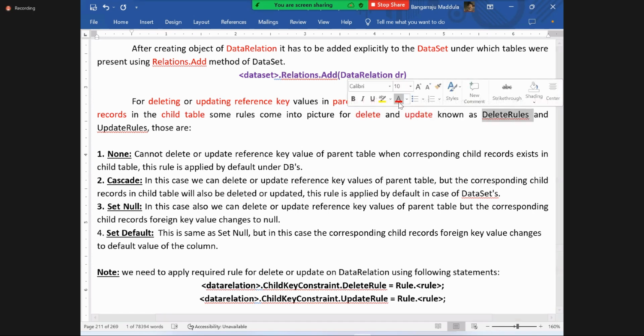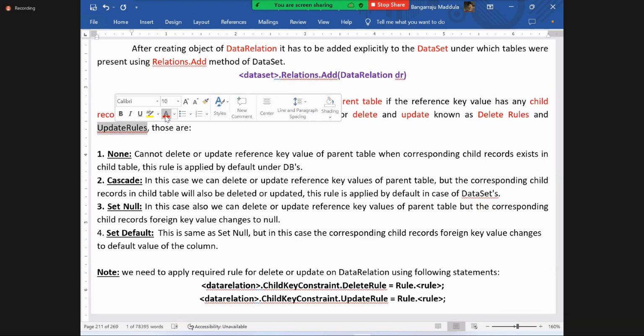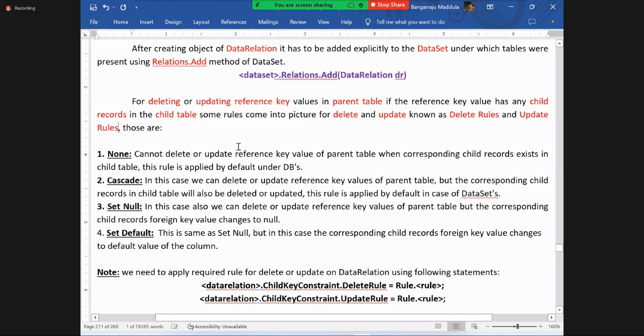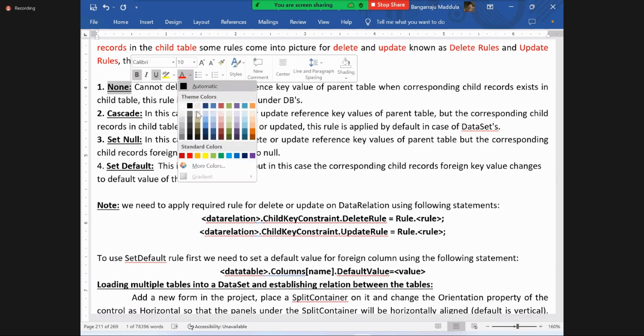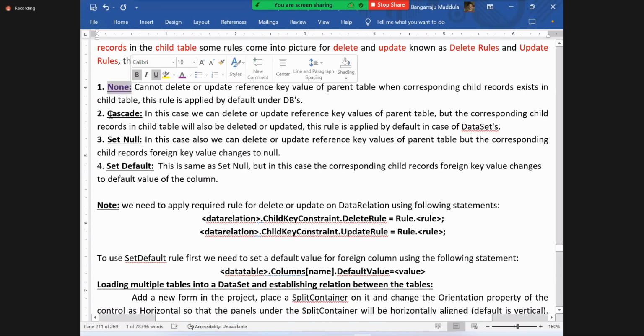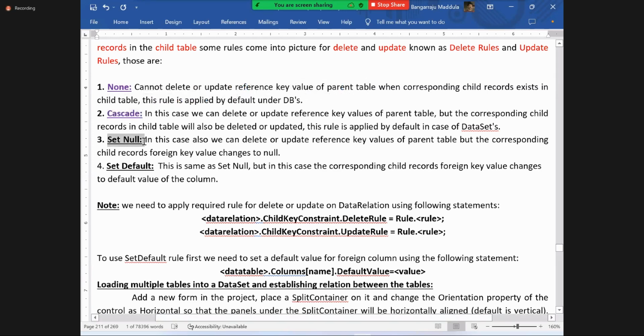We have 2 things here. One is delete rules. Second one, update rules. And these are the 4 delete rules what I explained. First rule, none. What is none? None means cannot delete or update reference key values of the parent table when corresponding child records exist in the child table. These 2 things will not be possible here.